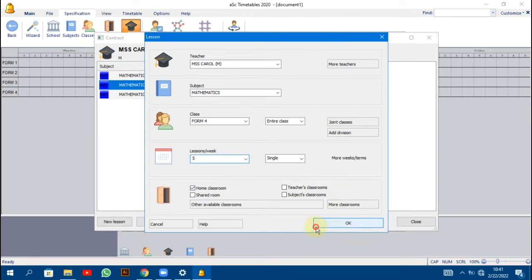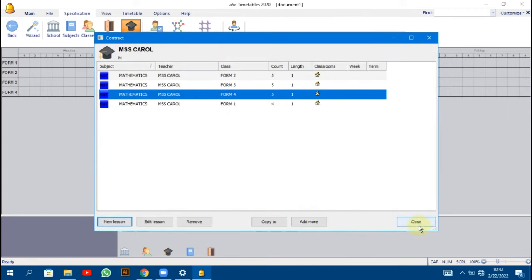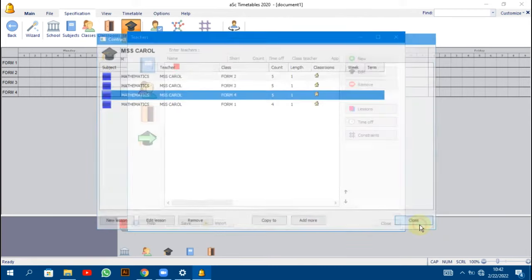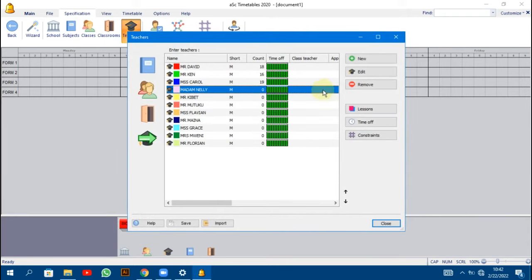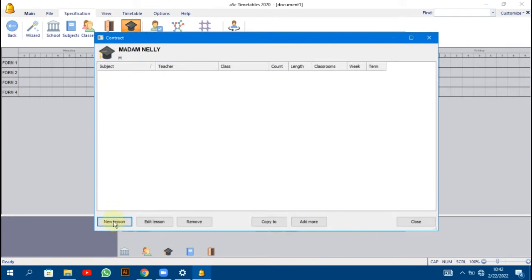Or Madam Caro or Miss Caro, we close the button. So we move on to Madam Nelly. Next is Madam Nelly. We add the lessons. Madam Nelly will take us through English.